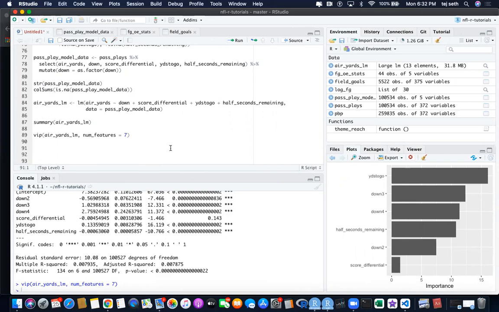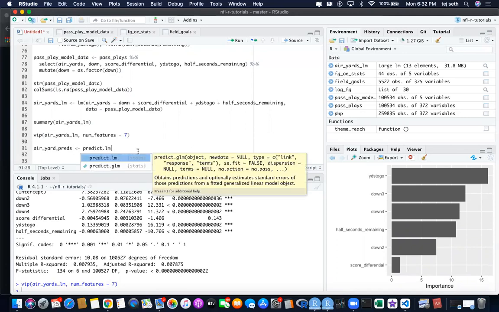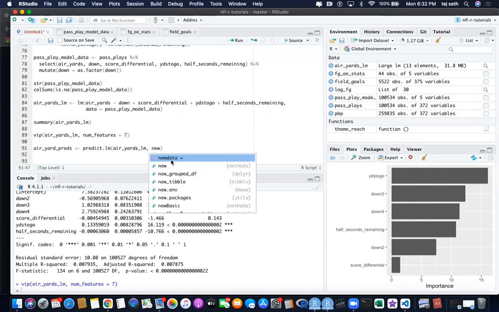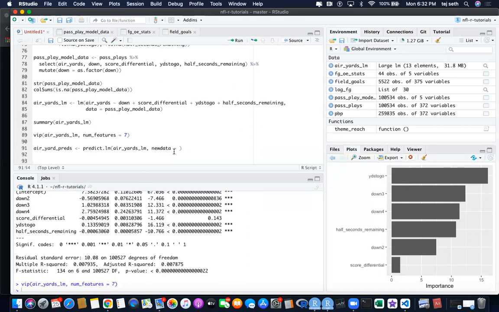So now, like we did with field goals over expected, we can get predictions to get what each quarterback's air yards over expected are. So air yard predictions. We're going to want to do predict.lm. We can put in our model, air yards LM, and then the variable assignment is newdata. So it's the data frame which we want to predict off of, right?